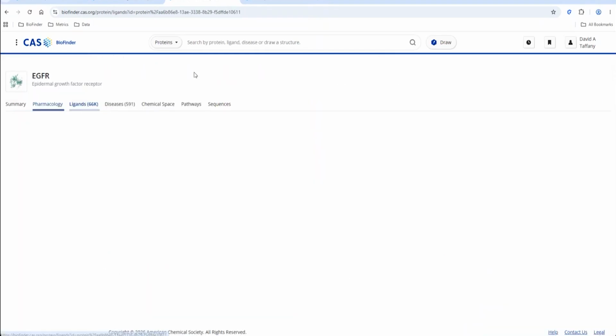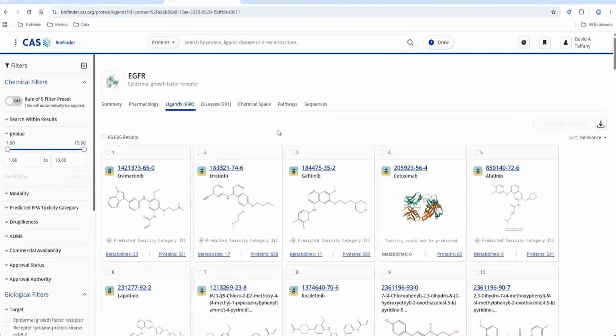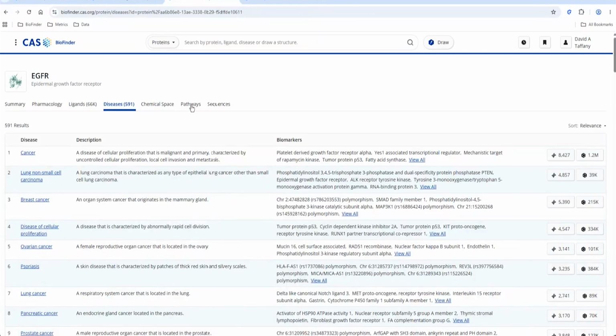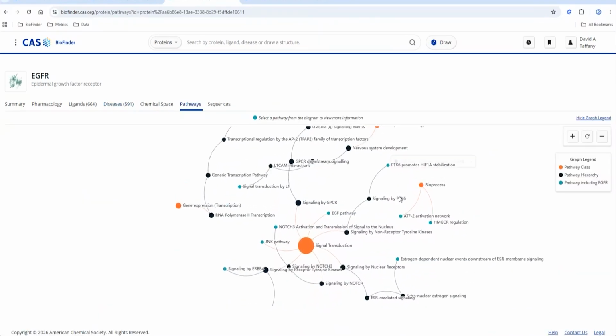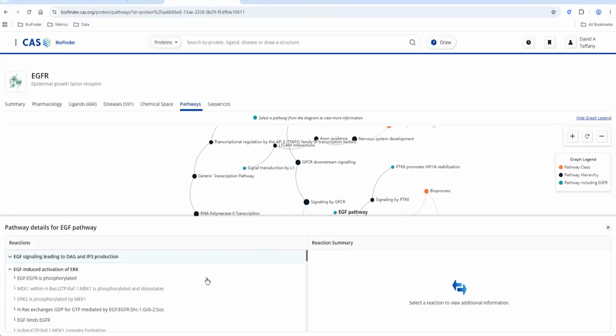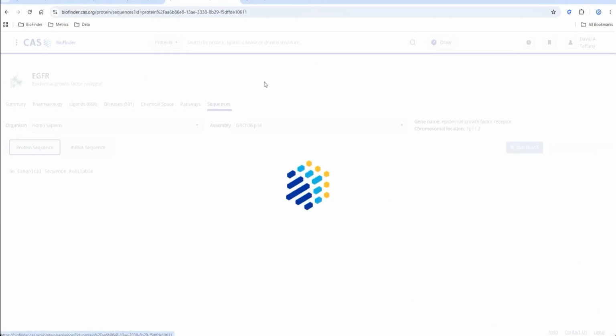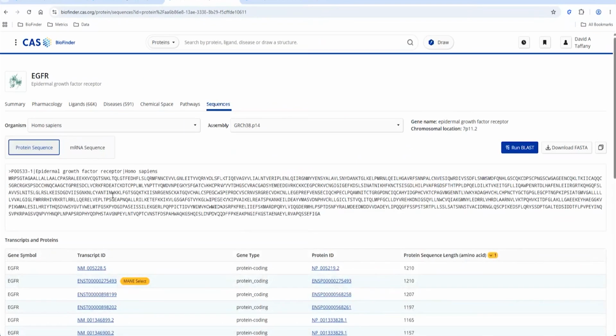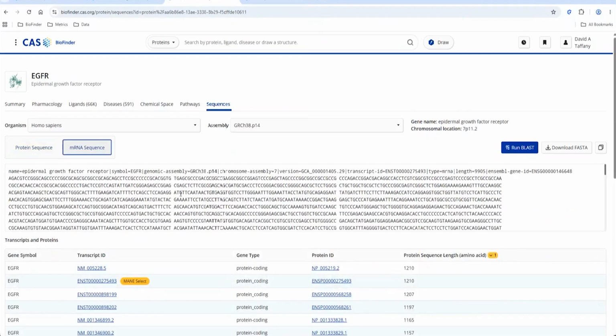Here are all the ligands that we've cataloged as interacting with EGFR, the important diseases that EGFR might be involved in, and we even have information on pathways. So I can click into a specific pathway here. It'll give me a step-by-step breakdown of the pathway steps, and we even have sequence information as well. Whatever has been identified as the canonical protein sequence, the canonical transcript, we're going to present the sequence information to you right off the bat, and then we make it as flexible as possible.